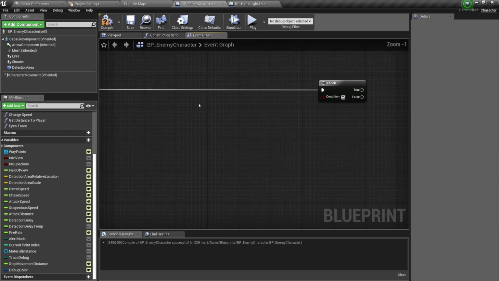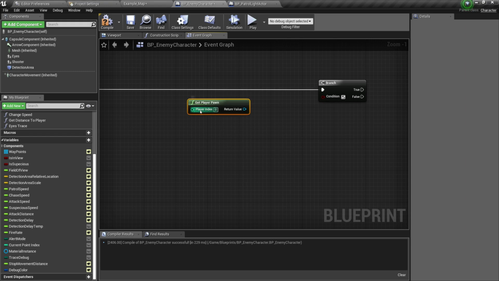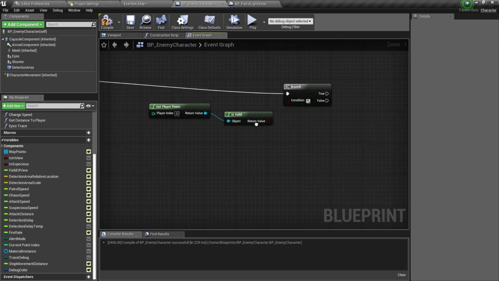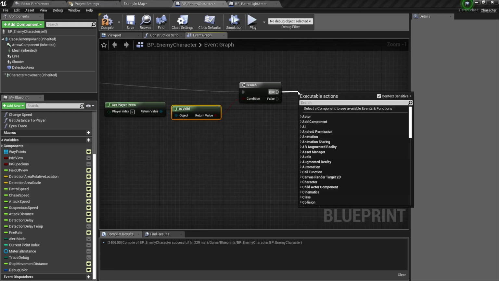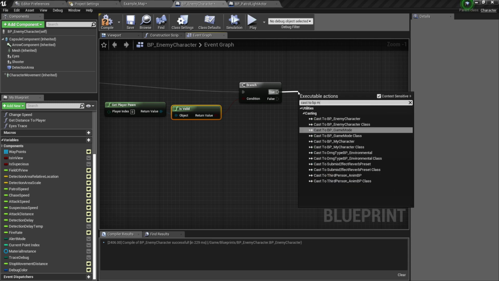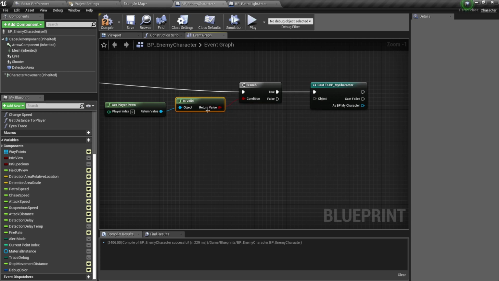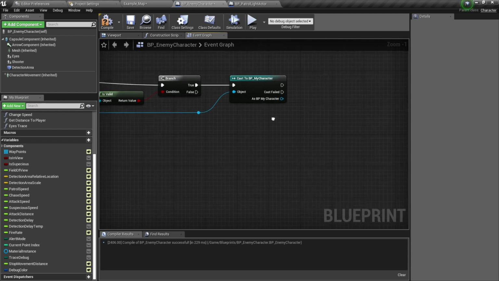So what I'm going to do for this branch, I'm going to right click and say get player pawn. And from there, I'm going to test if is valid. And this one is the one that we want without the question mark. And this goes inside of the condition. And if that is true, we are going to cast to BP my character. And I am going to cast the player pawn. So from here, cast the player pawn if that is true.